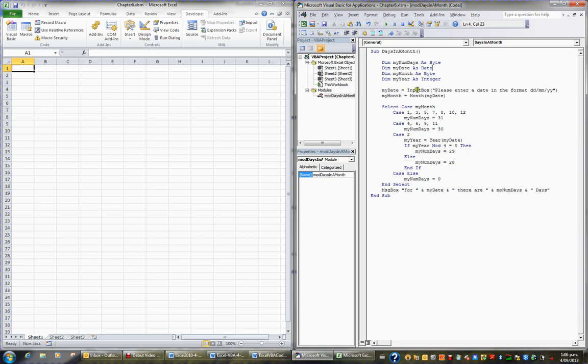And then using a simple input box, my date is equal to whatever they enter when they're asked to please enter a date in the day, month, year format. So they enter a date, that becomes my date. My month then uses a function called month to extract the month from my date, which will end up being a number between 1 and 12. The select case is used here to determine what to do with the month.